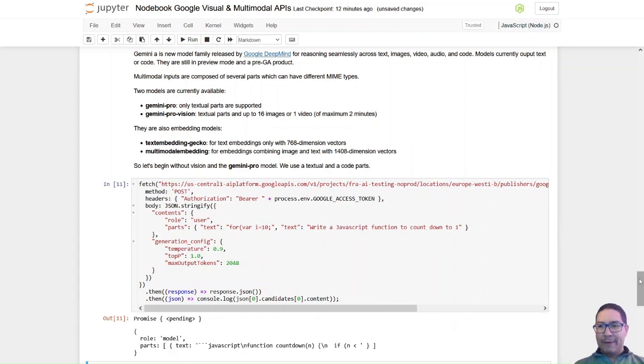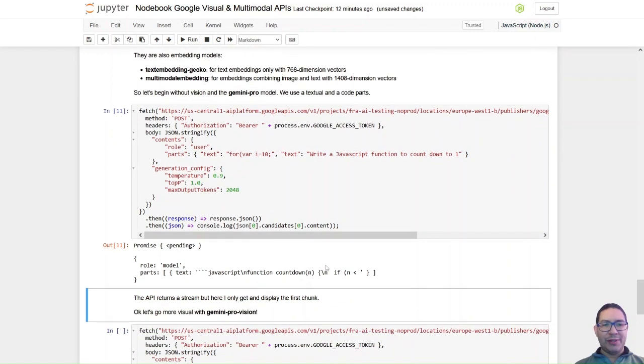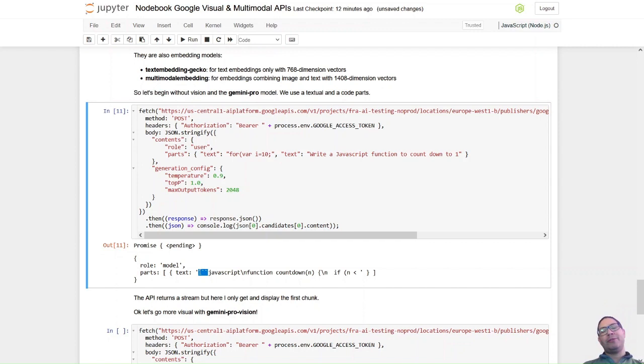Here we are. So we have an answer. You see it's in a chat multi-turn format. The role is the model, and the model is answering with a part. The first part is text, and you see again that it wants to display the code in a markdown highlighting format.